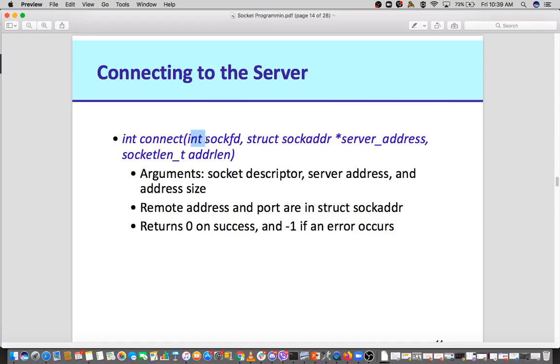And of course, when you talk about a language like C, you need to understand the scoping of your variables. So you have to pass the address length as well for a structure. We'll talk about those things later, right? So the arguments are the socket descriptor, the server address, and the size of it. So there are three things, right? The remote address and the port are in the socket address structure, which consists of all the details.